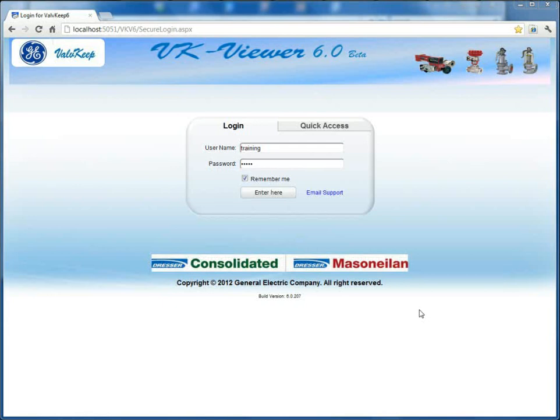The one important thing to remember about ValveKeep and VKViewer is the level of detail of the data inside of them. In the ValveKeep program, the repair center is keeping an unprecedented amount of data. Images, critical data, as shipped, as received, everything you can imagine about your valves are being tracked inside of ValveKeep. That's accessible to you with VKViewer.